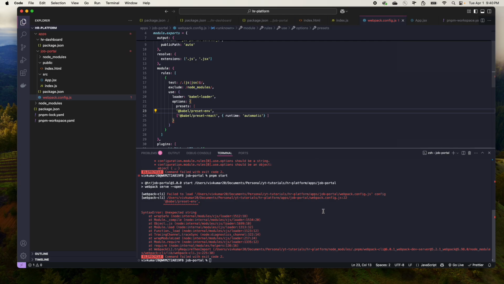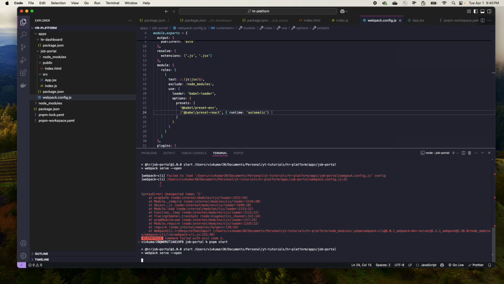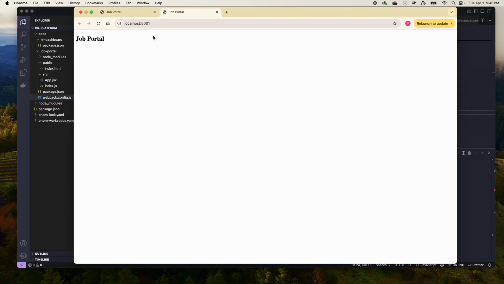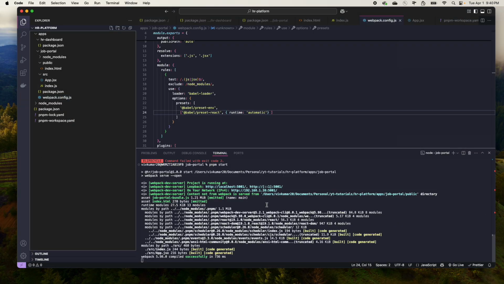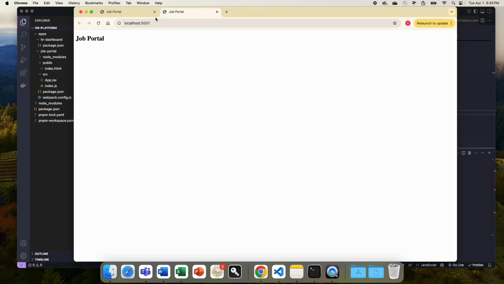Okay, now let me just try it out and see if this is working. Did I do some mistake? Okay, this one I haven't added one array closing bracket, so let me do it. Let me put one space here, and now if I save it, okay, it's working. Job portal is working. It is able to transpile React code. It's awesome, right?